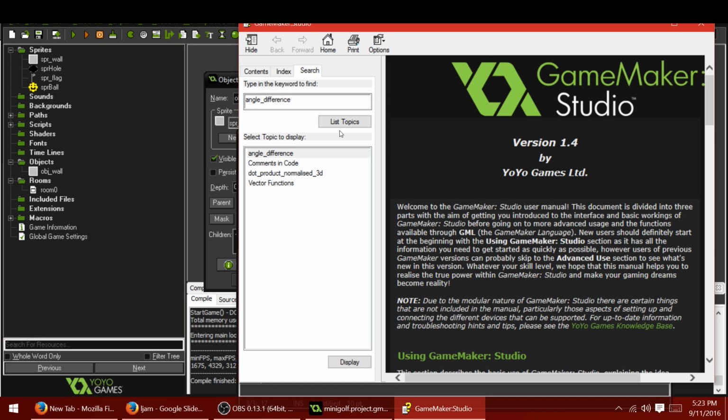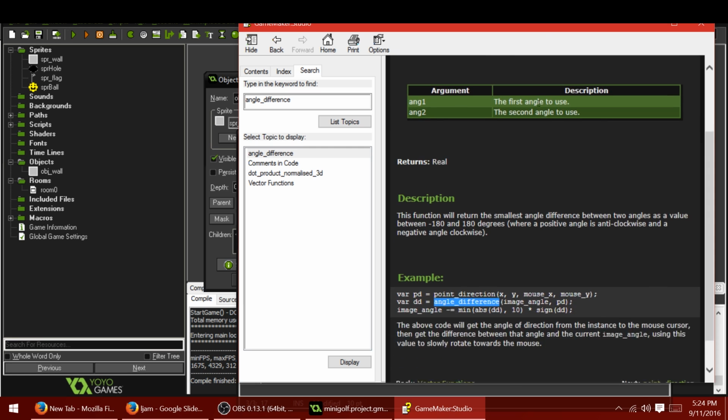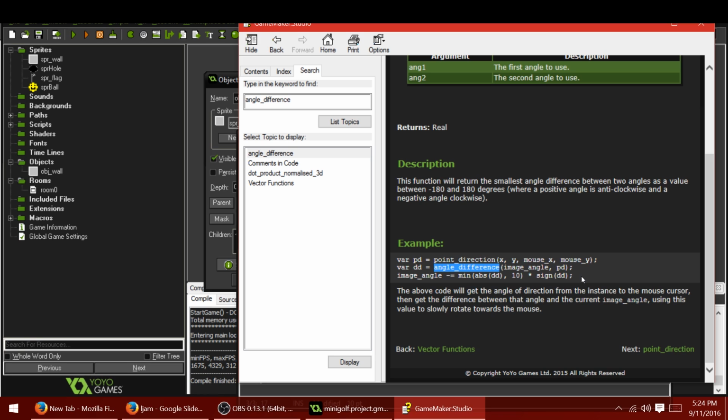One of the most difficult code snippets I see people struggle with is they want something to rotate, but they want it to rotate smoothly. So obviously one of the functions you may want is to get the difference between the two angles you're trying to rotate to. And at the bottom of most entries, there is an example that includes a code snippet that does exactly what you're looking for.